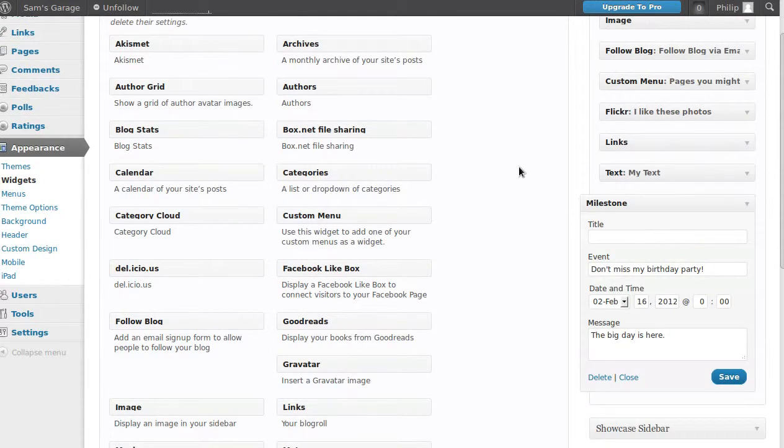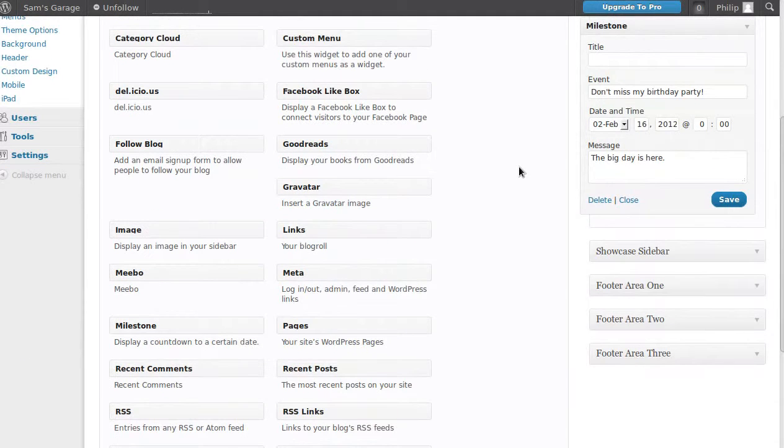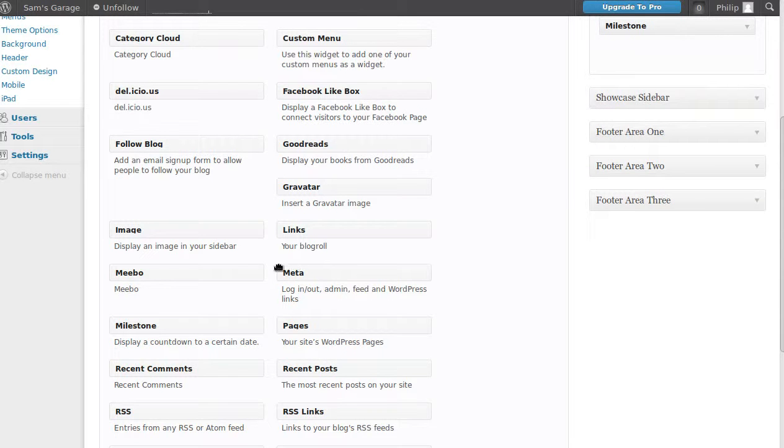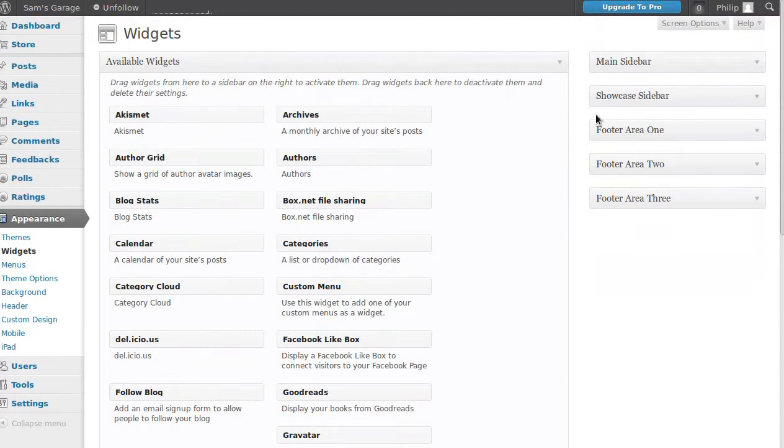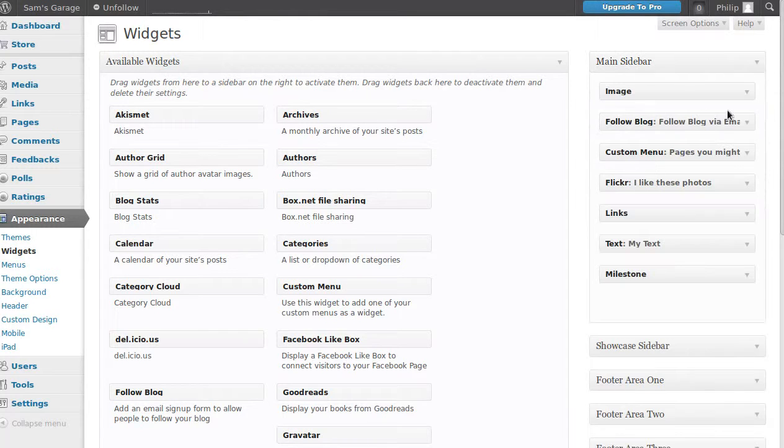Let's see what else we could have. I don't think we've got any categories. I'll drag this one, this meter. I'll close that first. Meter is things like you log in and log out. What you need to know as well, this little button there, if the sidebar box here is not open, you can't drag things into it.